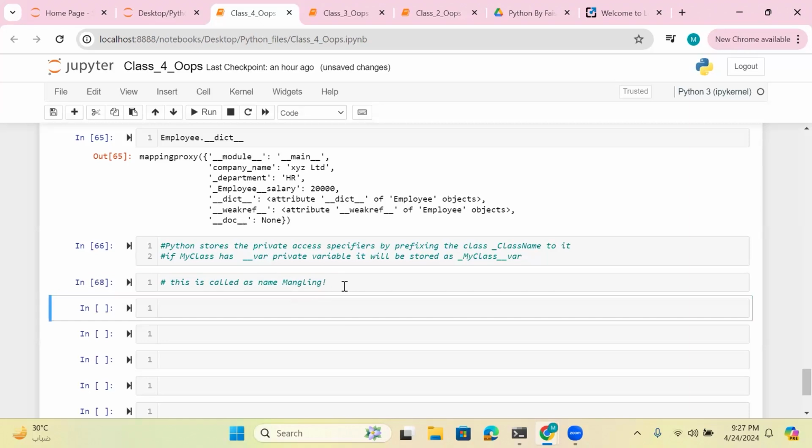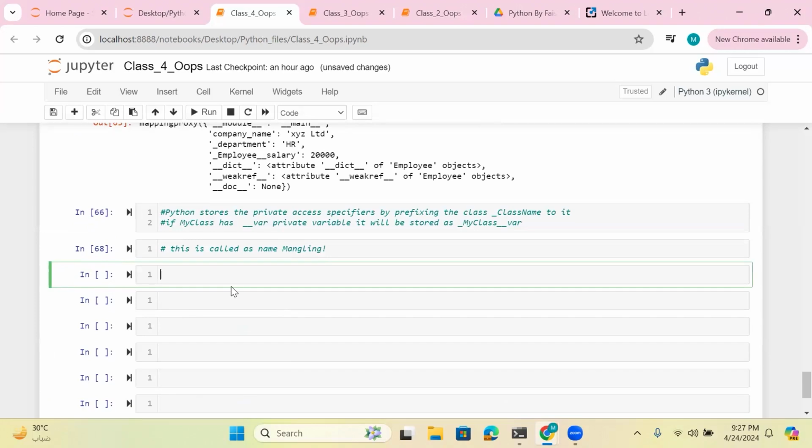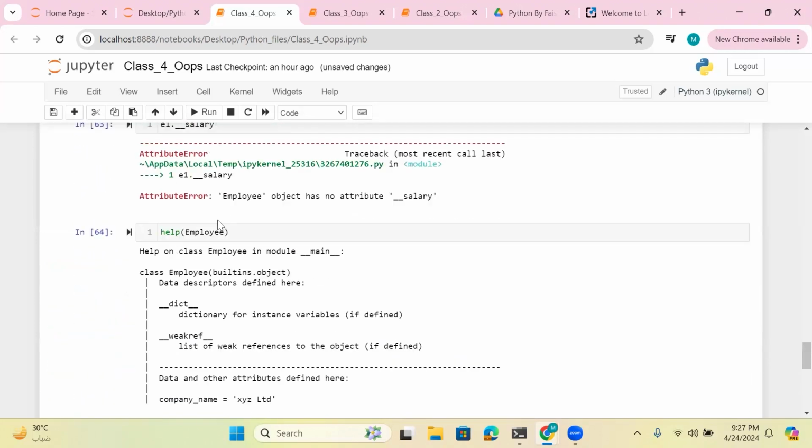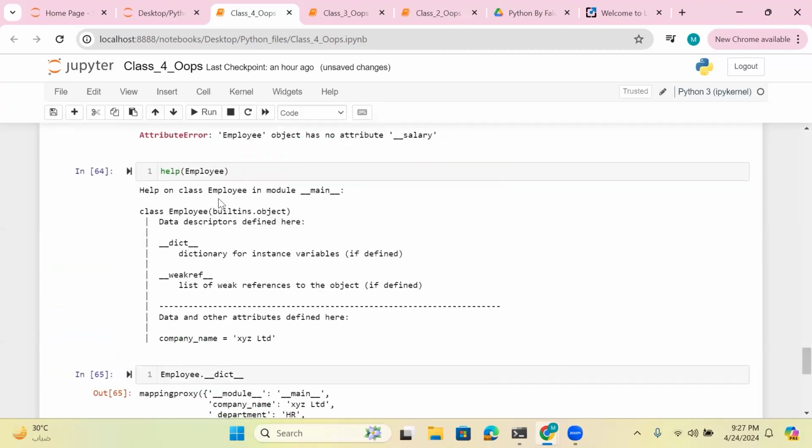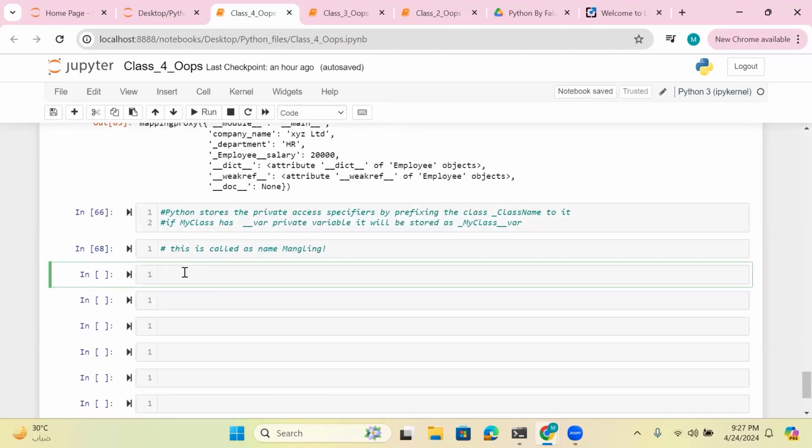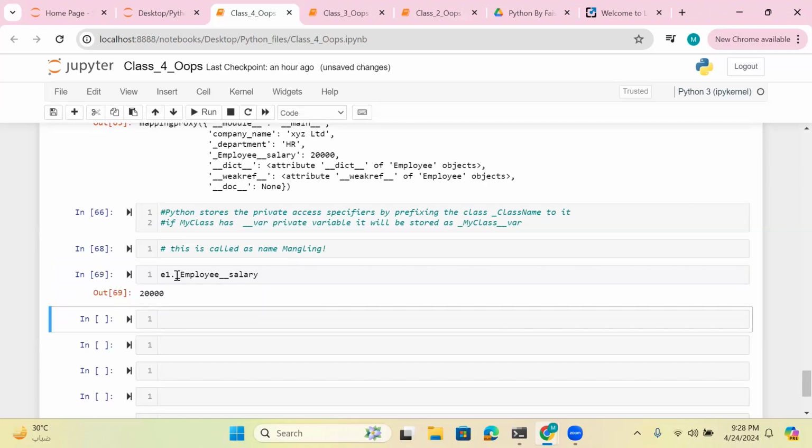Now what I'll do here is I'll try to get the salary, which is private. First, I was not able to get that. When I did it like this, I'm not getting it. But when I do the same thing, I'll write here e1 dot underscore Employee underscore salary. Okay. I'm getting it. You see this?